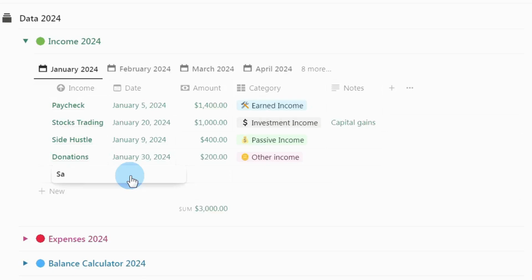For example, let's say salary. And now just press enter. And that's it. As you can see, we have successfully entered the name of the income source.